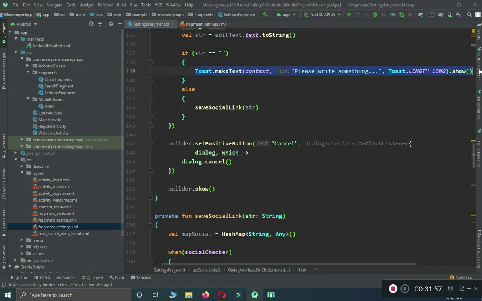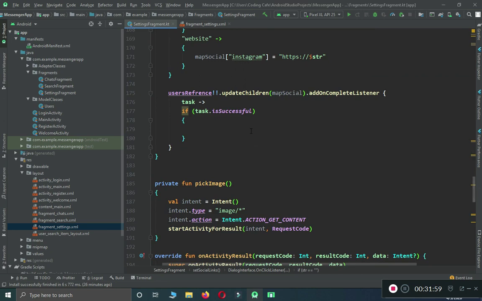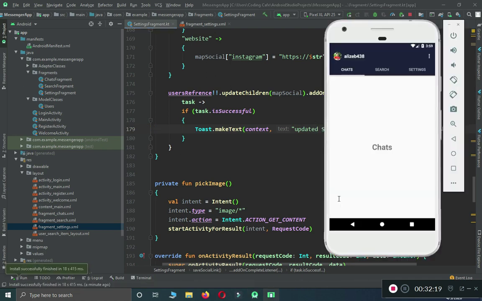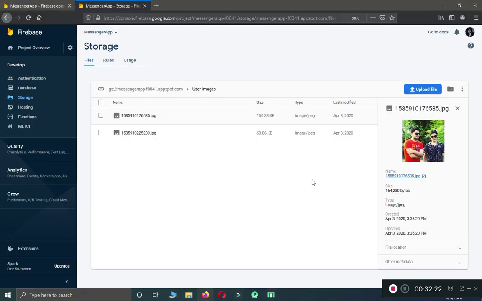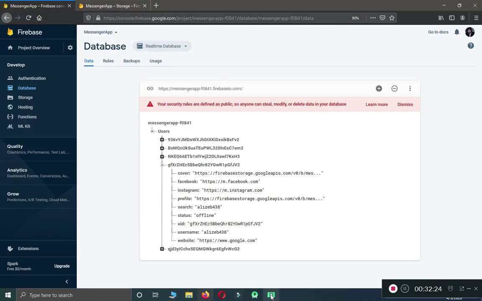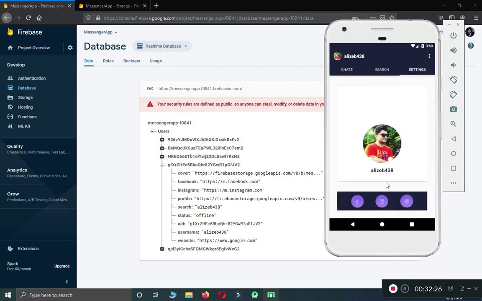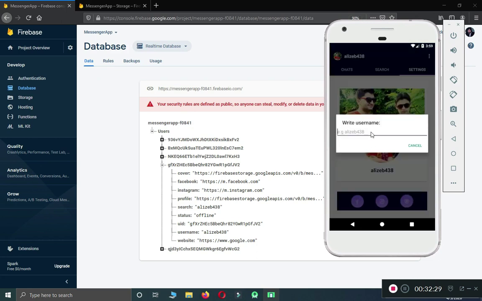And we can say that it is saved successfully, or you can say updated successfully. So that's it. Now let's run the application and test it. The app is running successfully. Let's also come back to our database and check this. For Facebook, I'm going to give it my username, since my username is lizeb438 for Facebook.